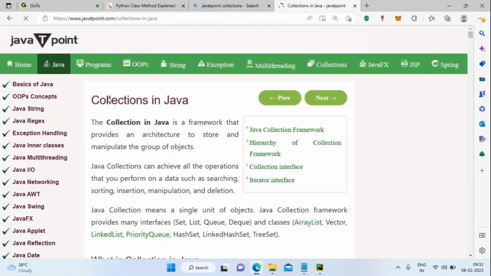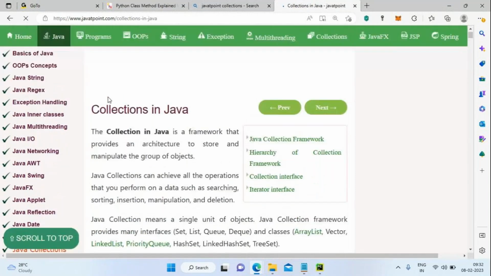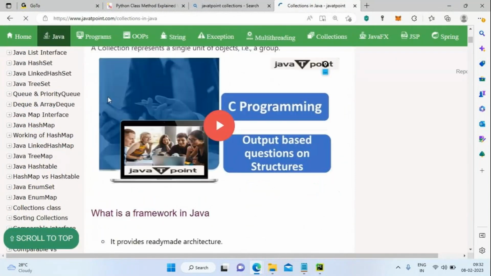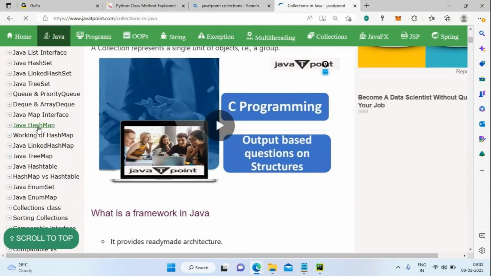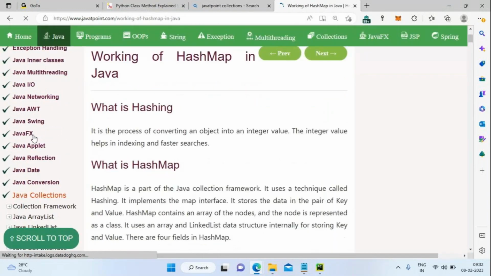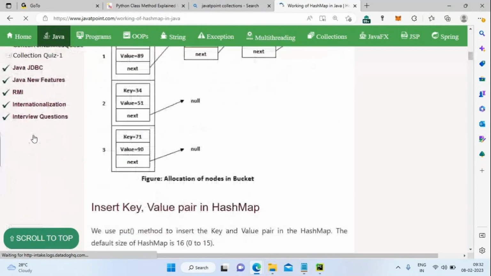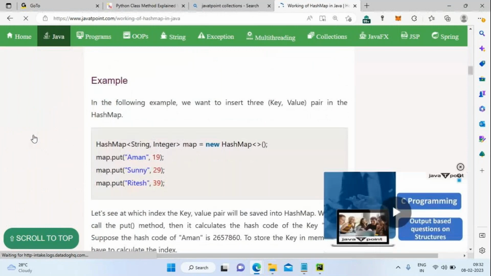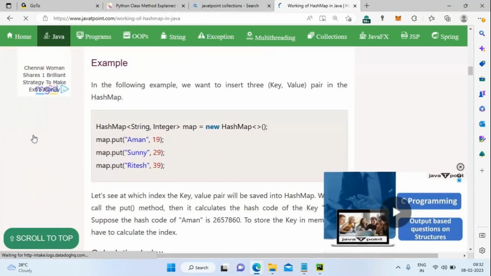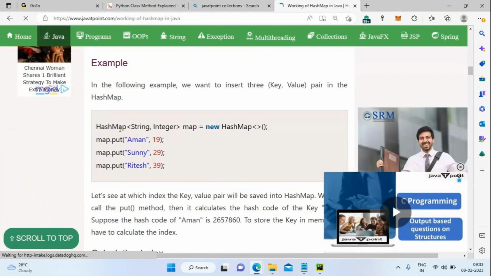In Python, we'll say dictionary. In Java, we'll say it's a hash map. Okay, don't get confused. I want to show some difference. Working of hash map. Now, look at here. Don't look at the remaining things, because in Java we'll say hash map. This is a key. This is a value. Sunny is a key, 29 is a value. Ritesh is a key, 39 is a value.